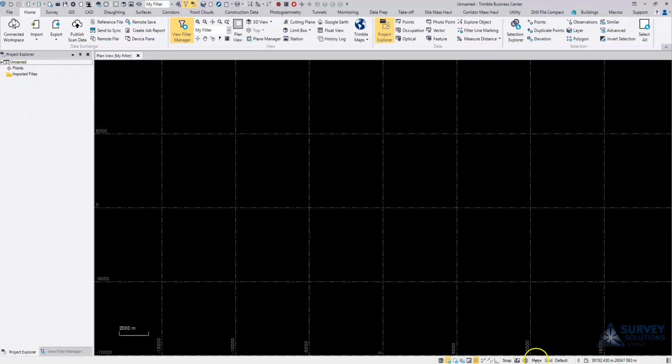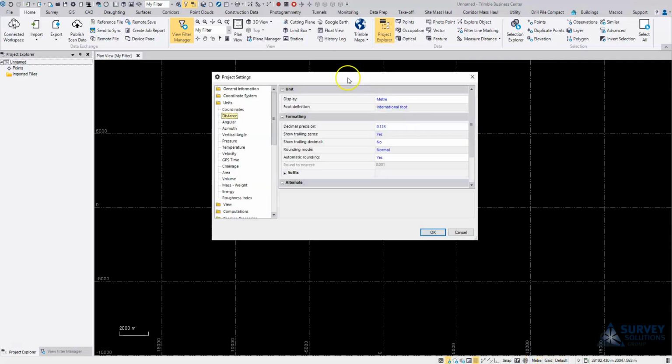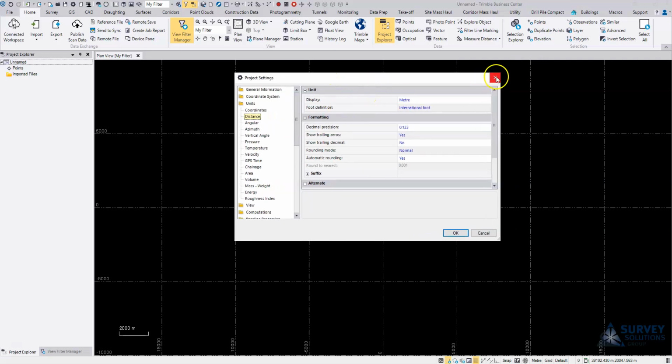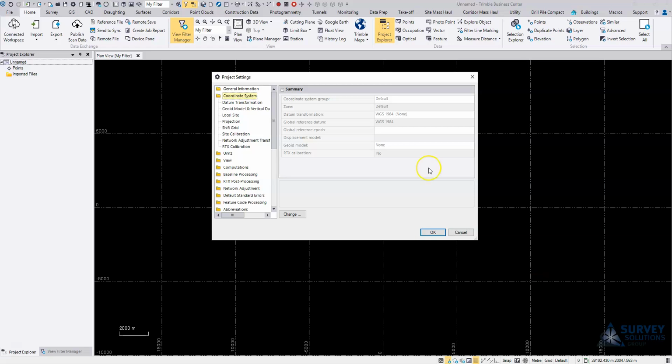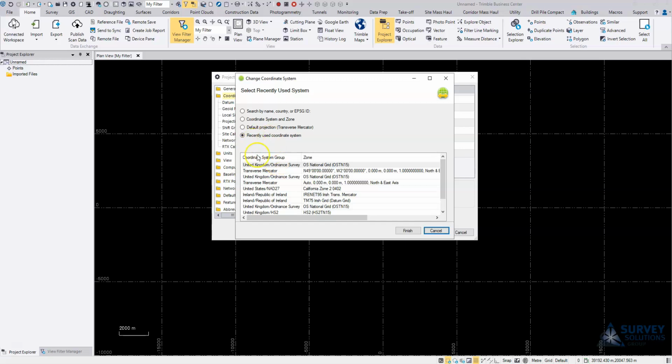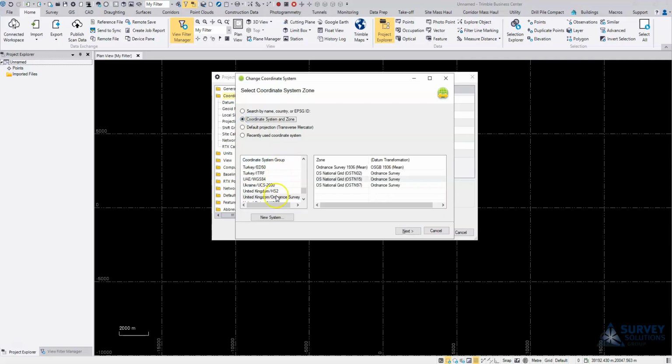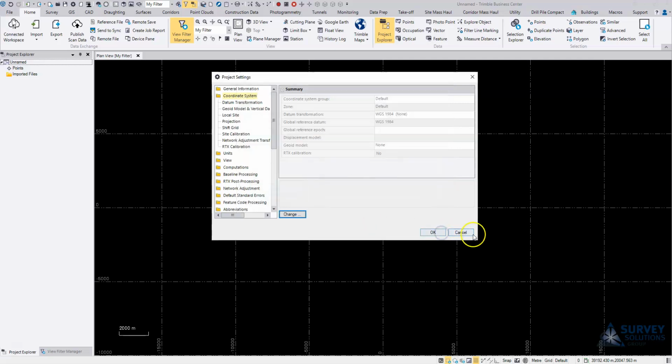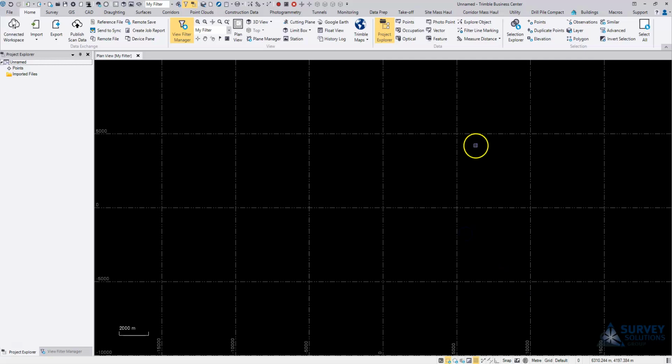The first thing you might want to change is if you tap on the grid at the bottom, it'll come up with your project's coordinate settings. So if we tap on here, we see our coordinate system. It's basically left as a scale only, scale factor 1. If we want to change that, then we can see things like recently used, or we can search by name, or we can go coordinate system and zone, and we can select things like United Kingdom Ordnance Survey. The latest one will be OSTM 15, and then we can apply that coordinate system to the project and set it up that way.